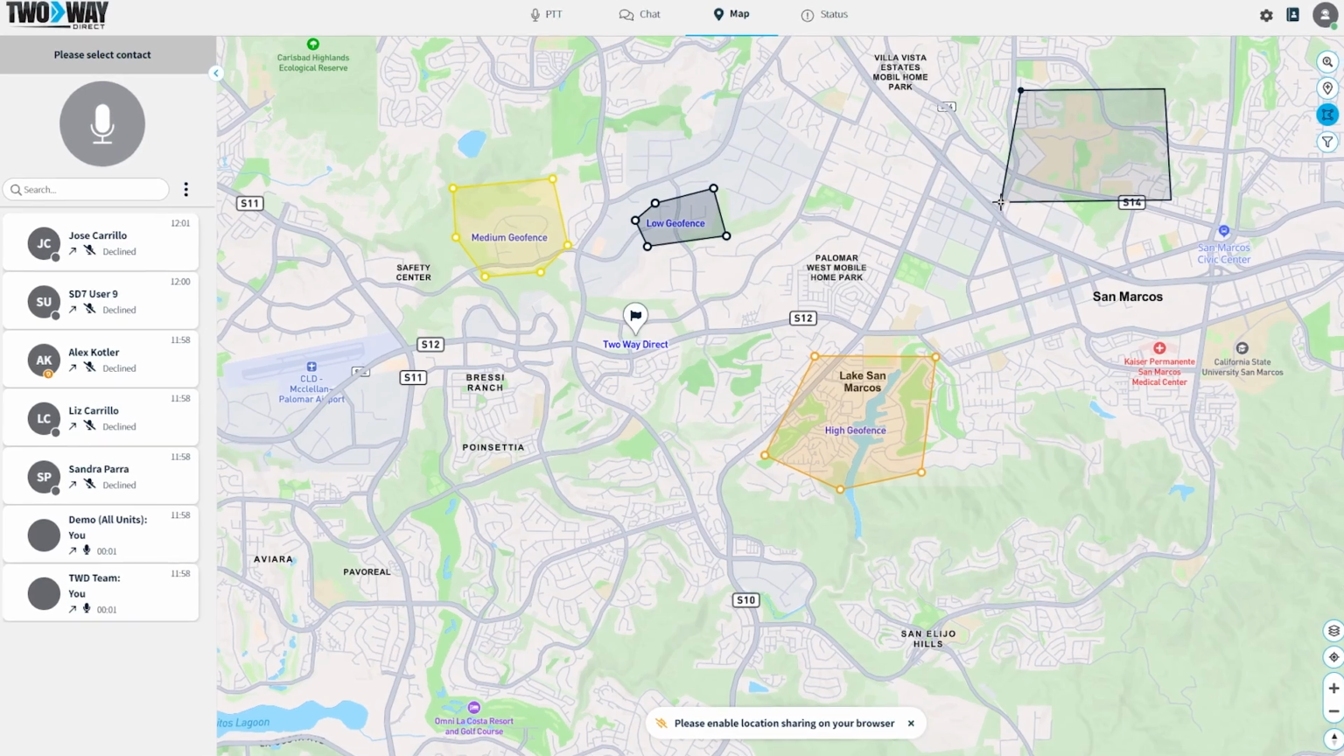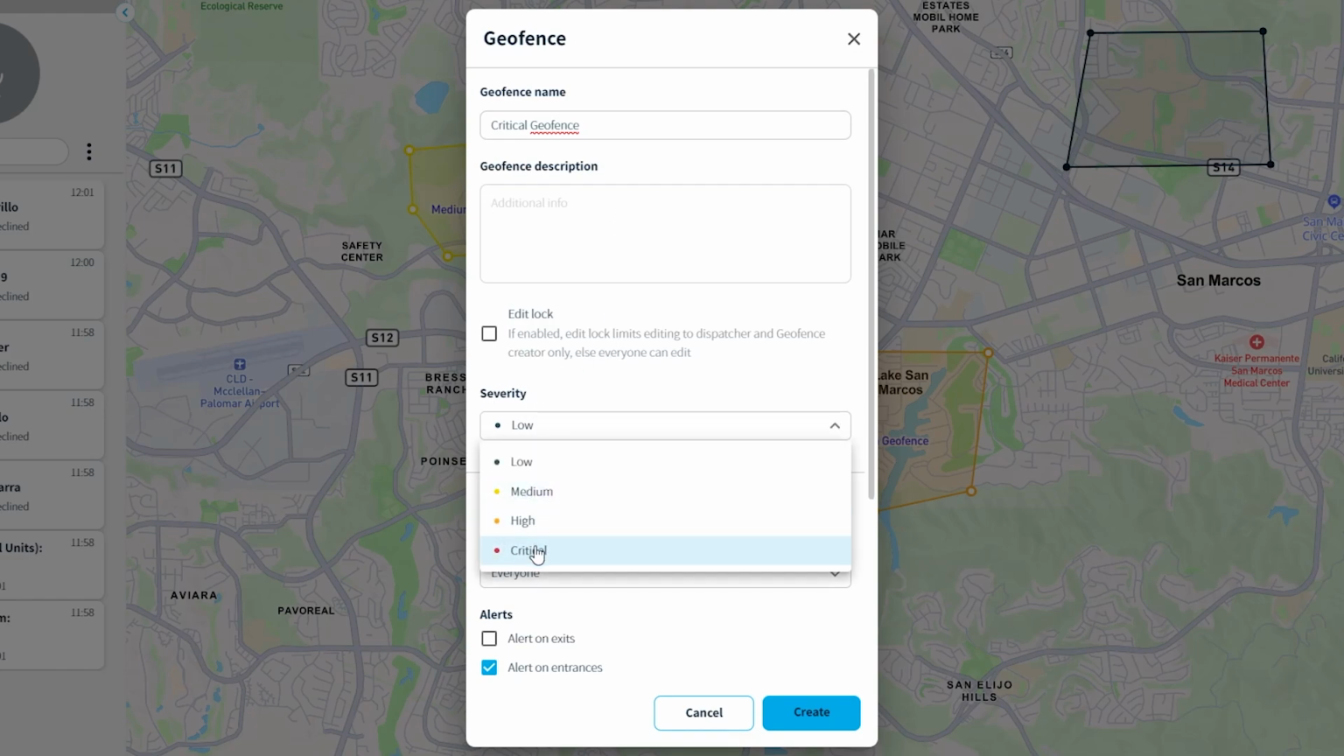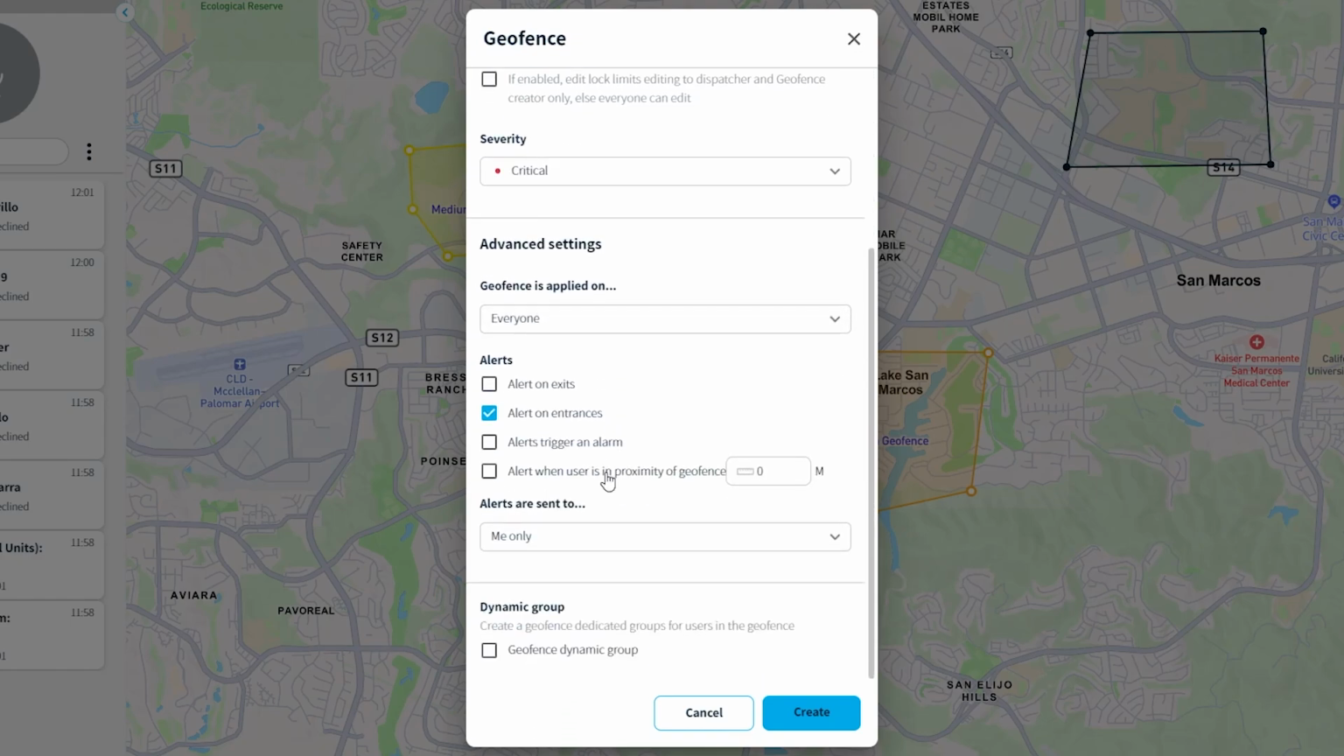Once you double-click, it will pop up the geofence information for you to fill out. Let's make this critical. You can add a description, and under Severity, select the one needed for your purpose. Under Advanced Settings, you can also select who the geofences apply to. So this will encompass all of the users who will be able to see it. You can also create alerts for when users enter or exit a geofence, if you want an alarm to be triggered, and also if you would like to have an alert for proximity to the geofence.